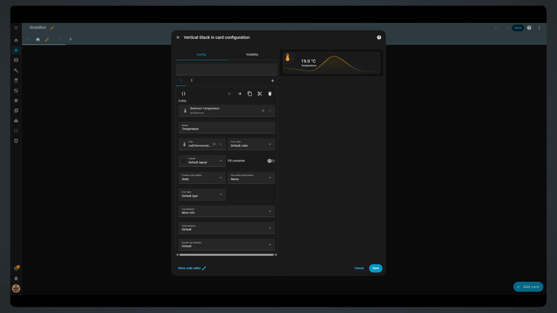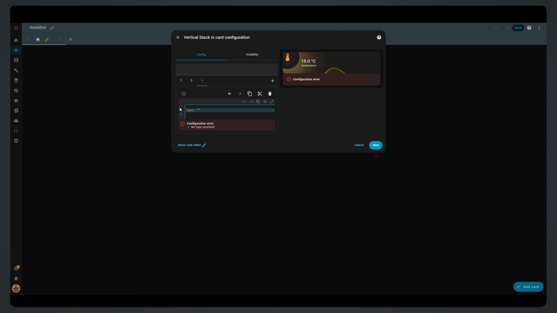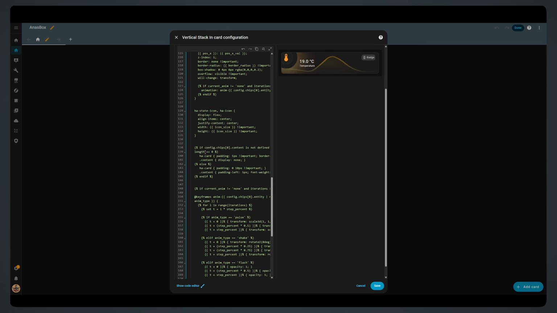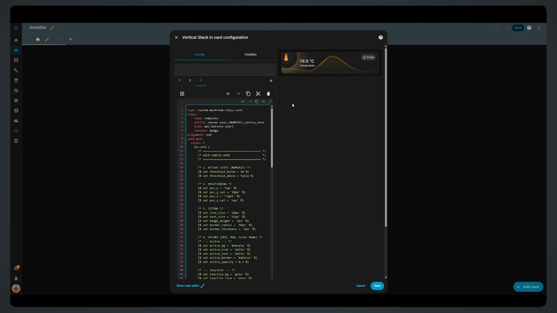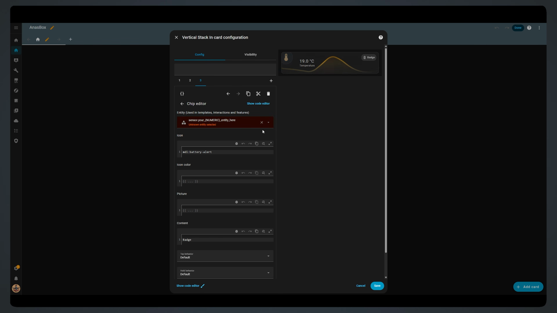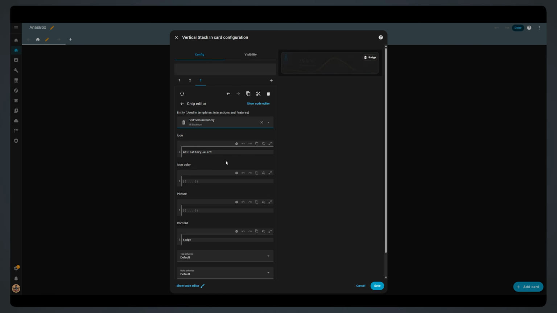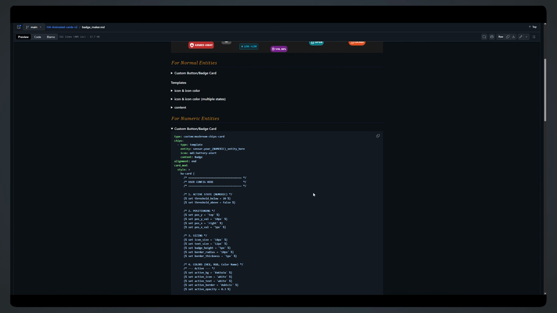Go back to Home Assistant, add a manual card, and paste the badge into it. Then return to the visual editor and add your numeric entity. In this case, it's the battery entity. In this example, we're using templates because we want different icons and colors based on the battery state. Grab the templates from the link in the description.